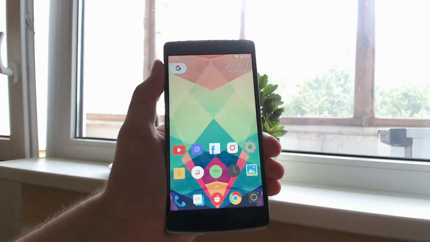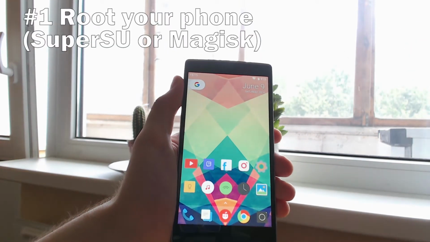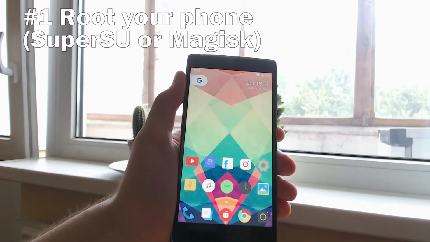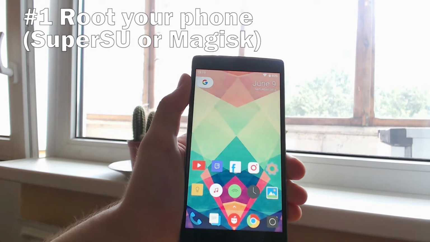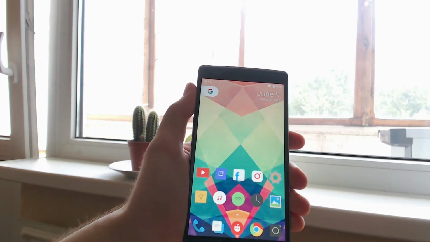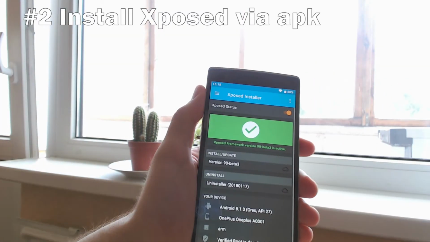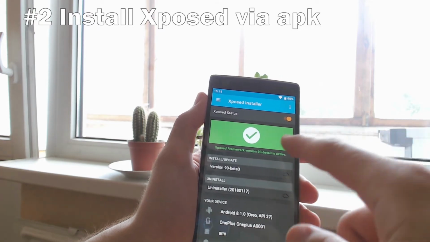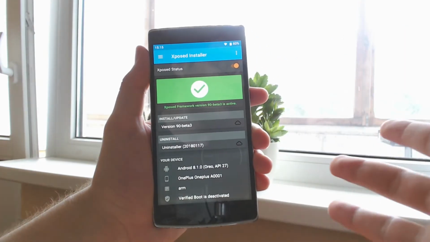Now, just before I do anything, let me just say that this will require root. So if you don't have root, I'll link down below SuperSU or Magisk, and you basically just flash those onto your phone via custom recovery. And once you have that, I'll link another APK file to Xposed Installer. And once you have this, you'll basically click update, install update. And once you have this green check mark, you know you're in a good zone.